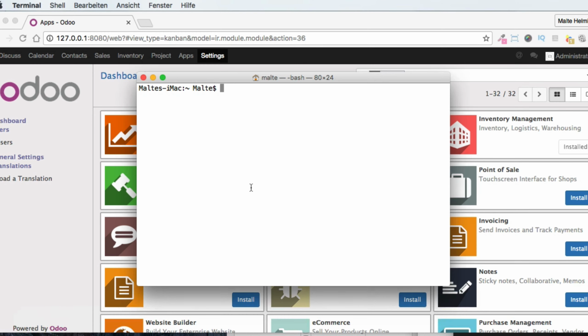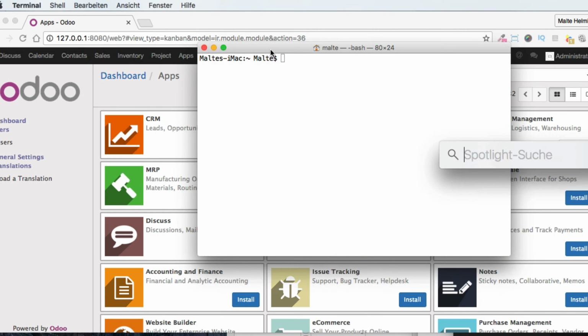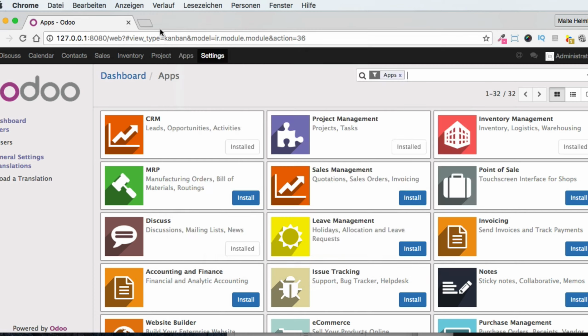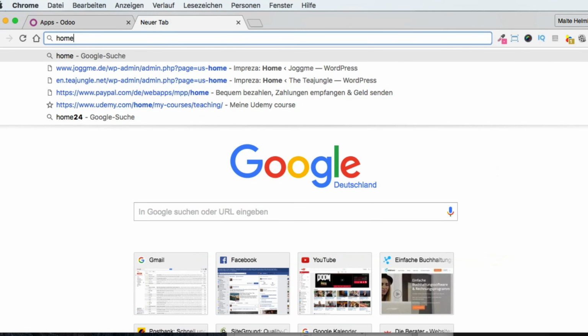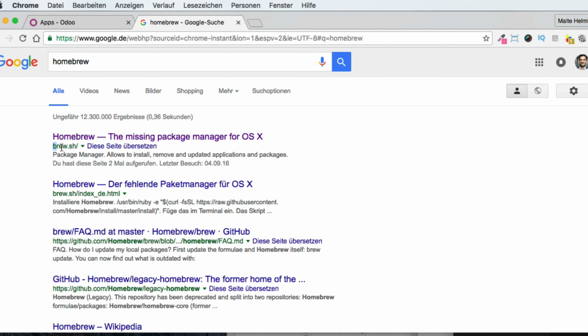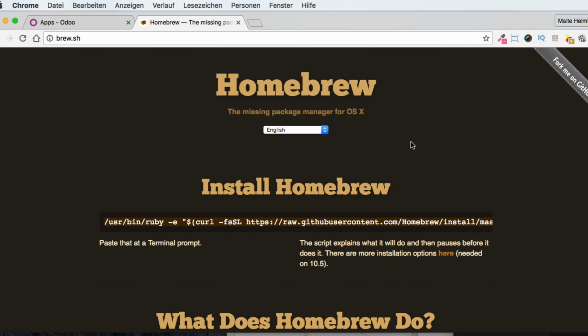You just have to open up your terminal. Just use Spotlight and search for terminal. Hit enter and you will get your terminal. Okay, and what we first need is Homebrew. So go to Homebrew or Google up Homebrew and go to brew.sh. Okay, and here you have your installation instructions.